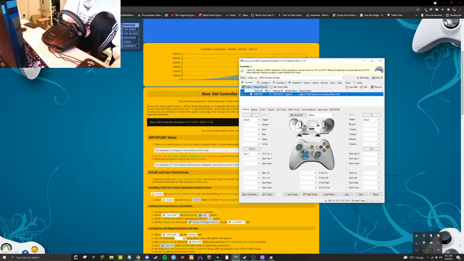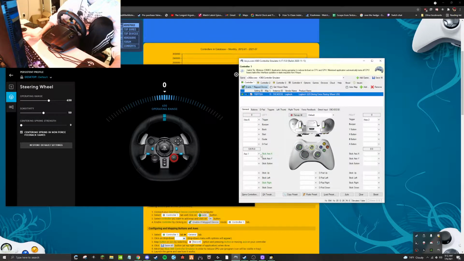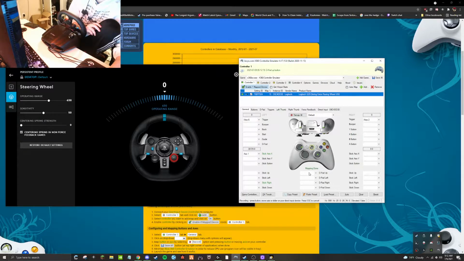Next thing you want to do is right here, this axis. I like to line this up. I don't know if it really matters, but just do it. So line it up to zero. Then we're going to click the button, and it's going to record. And it's going to say mapping done. Once it says mapping done, you're good for steering.